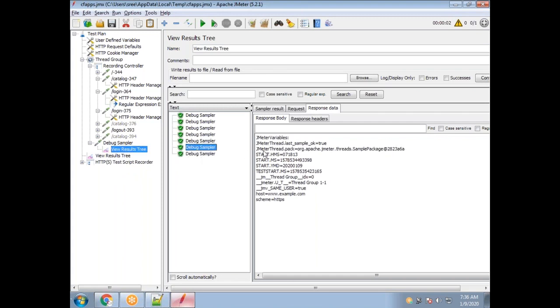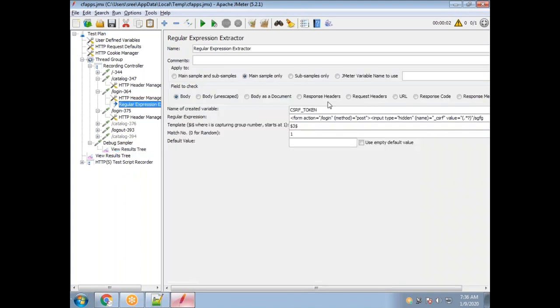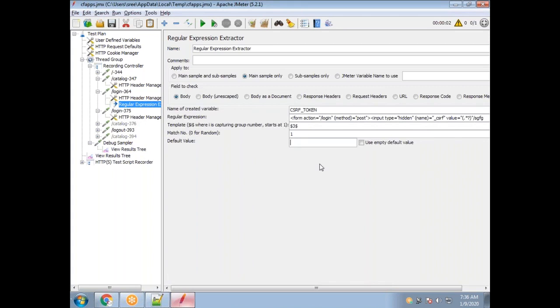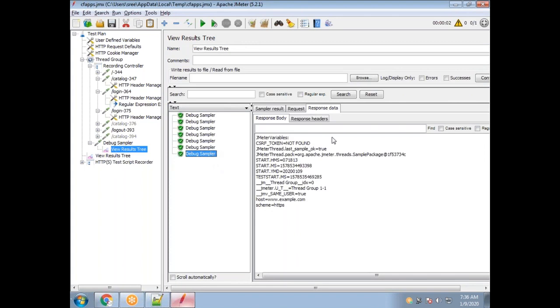You might end up seeing this kind of situation wherein it doesn't even show the variable name, which is CSRF token, and that will be a little confusing for you. Now if you specifically say not found here, you can give anything. You can give not found or not able to identify, or not able to pull out, whatever it is, you just put it over here. That value will be shown up here.